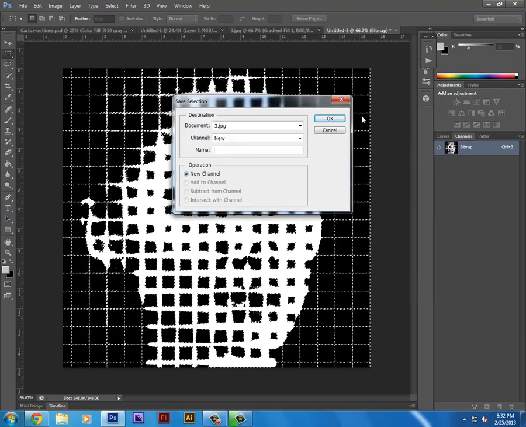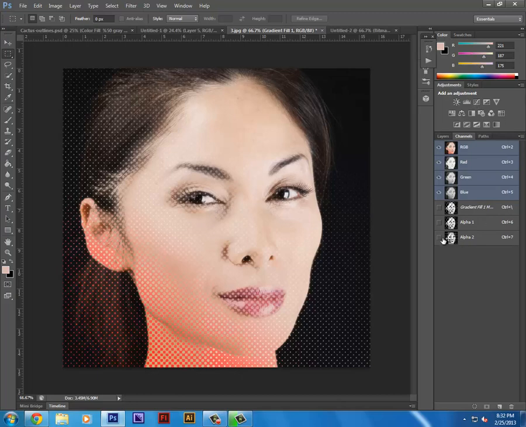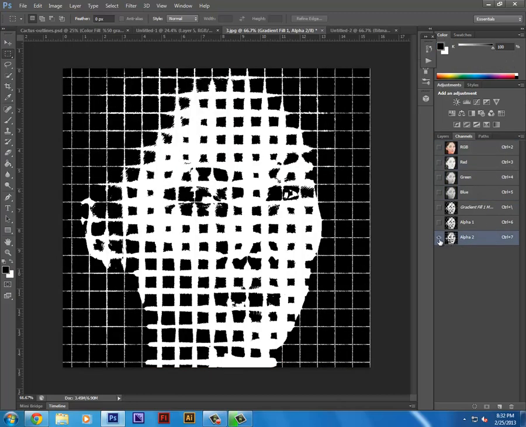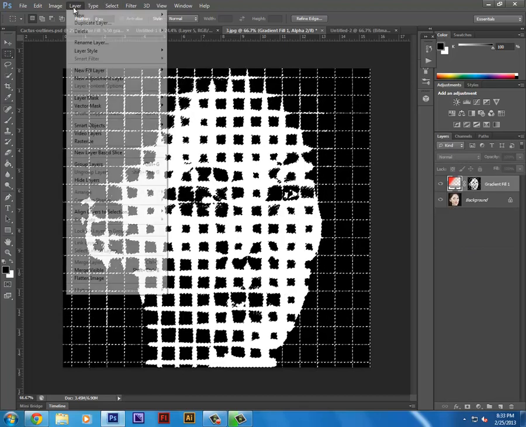Save that selection to the original document. I'm just going to use a feathered brush. Now you'll see that channel pops in at the bottom here. So what I can do is make a selection of this, and you can see that it's slowly just kind of fading out into the background. And then I make another fill layer.